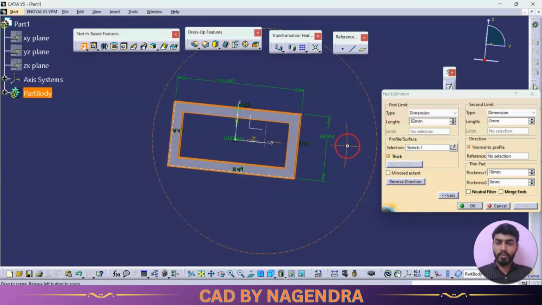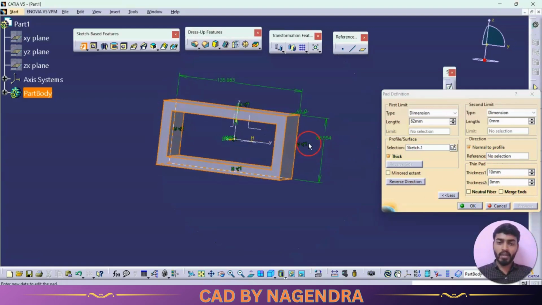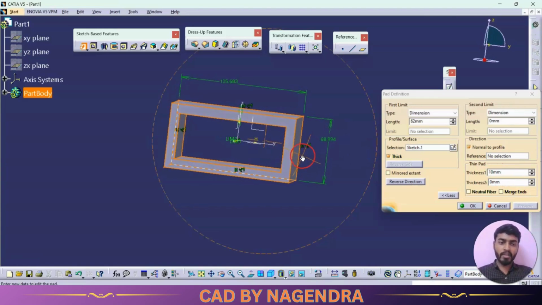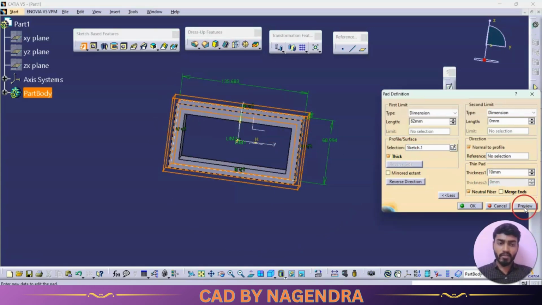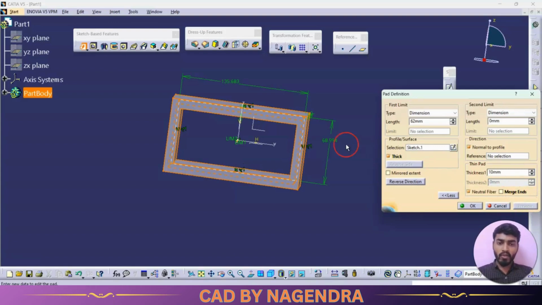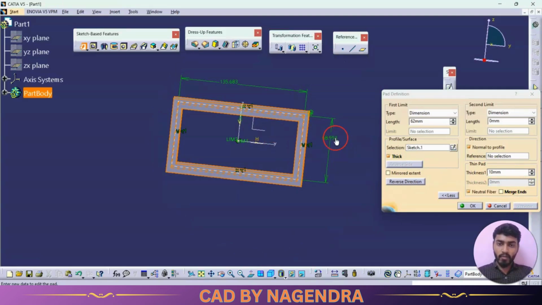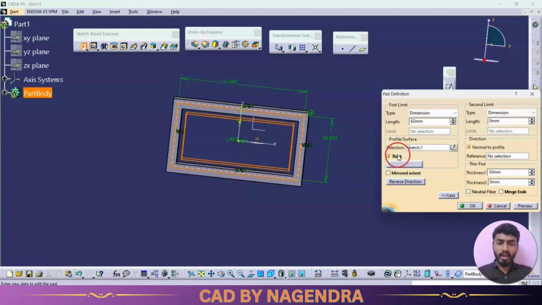So I'll just go for preview. We are just giving 10 mm thickness in the inside direction. So if you want 5 mm outside and 5 mm inside, there we can use neutral fiber. As you can see, the total thickness we have given is 10, and the profile we have drawn is the center profile. So a total of 10 mm with a neutral fiber means 5 mm will be added outside and 5 mm inside. So let me turn this off, and I don't want thickness also. Let me turn off this thick option too. I'll just click on preview.